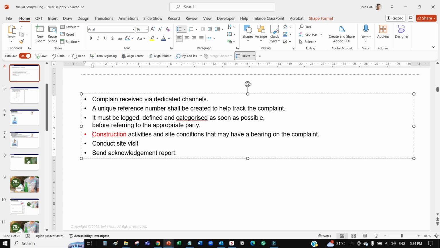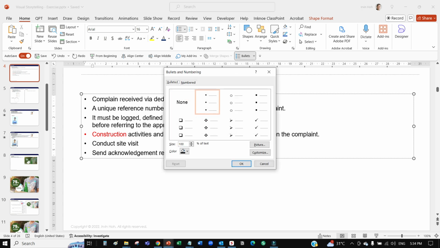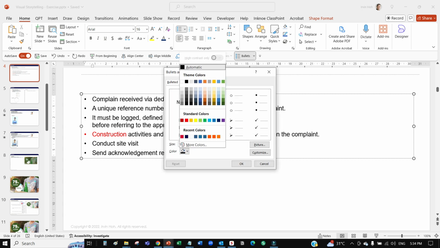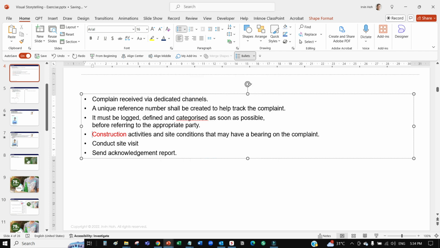To fix this, you need to go back to that particular word and look for Bullets and Numbering. Inside there, you can see Color. If you assign it as automatic, it means PowerPoint will pick up the color automatically based on the color of the words. Since we want a black bullet point, we can force it ourselves by clicking this black color and pressing OK, and you see that the bullet point changes back to black.